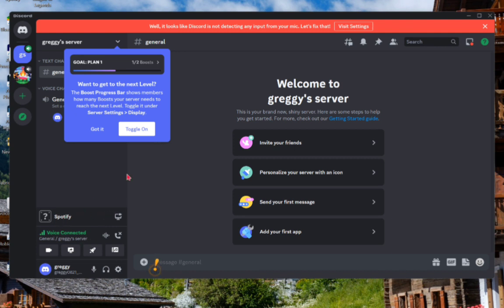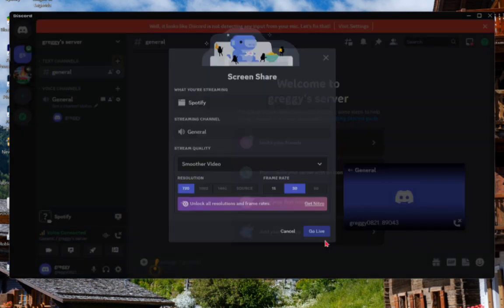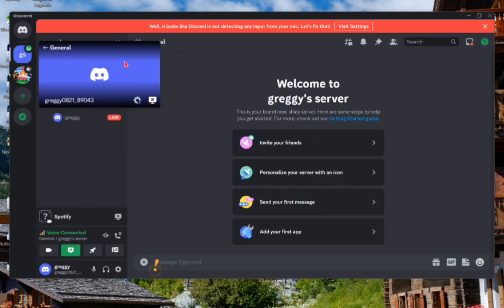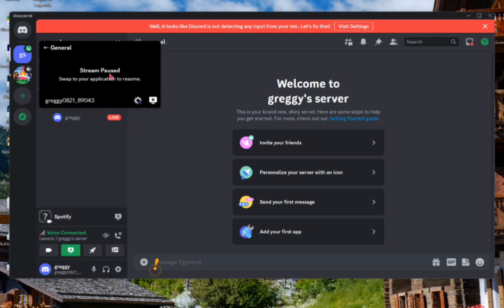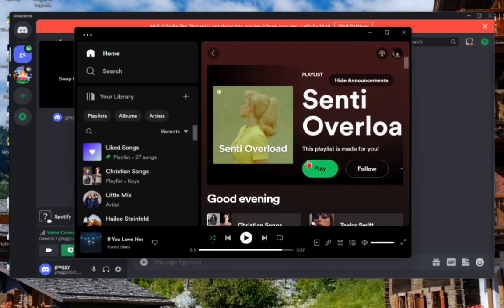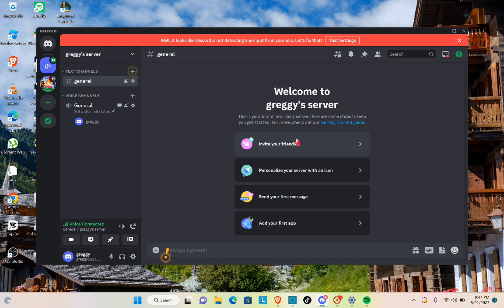So right after that, you can see the Spotify here, and then you will just have to click on this screen overlay. Okay, and then click on this go live. Okay, now as you can see on this screen overlay, okay, the stream is paused. So you will have to go to the Spotify that you have minimized, and then right after that, the people that are in this server will be able to listen to the song that you're listening to.